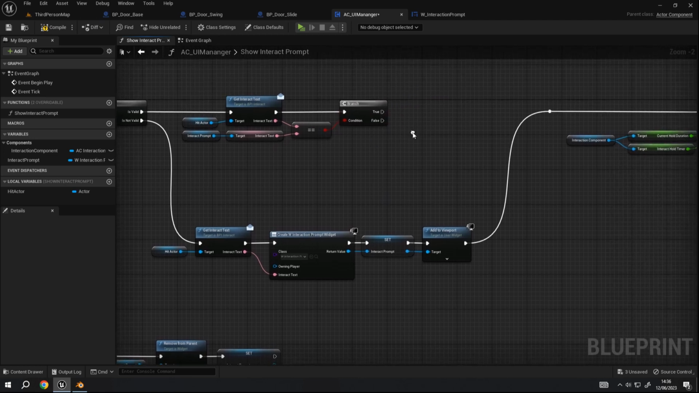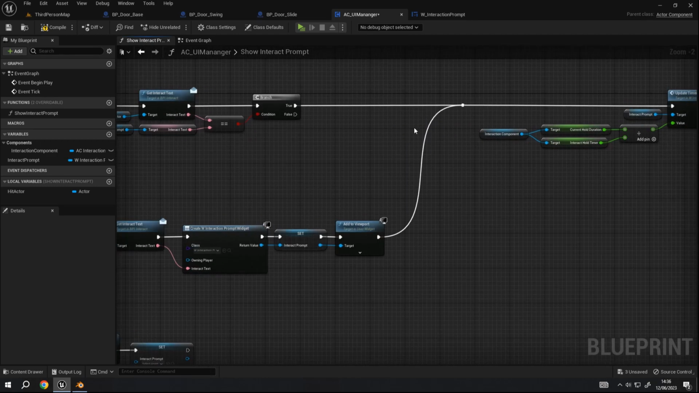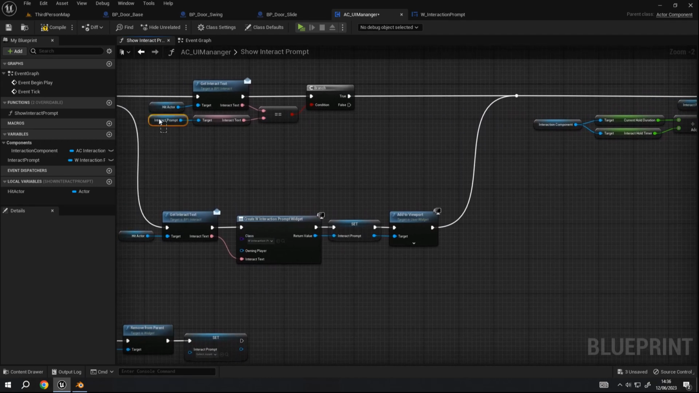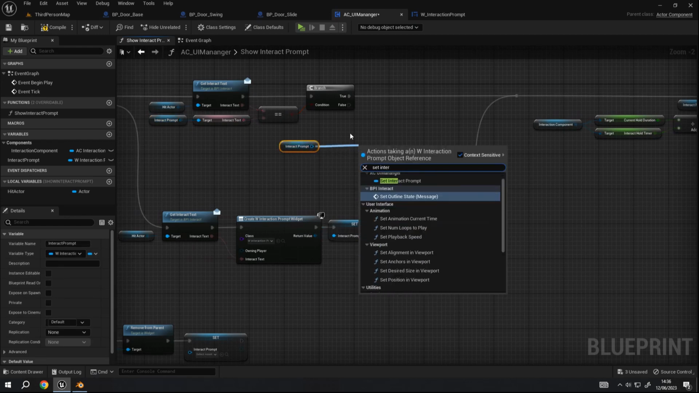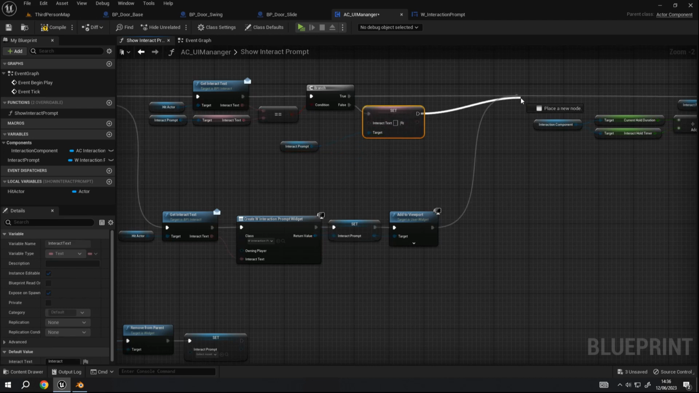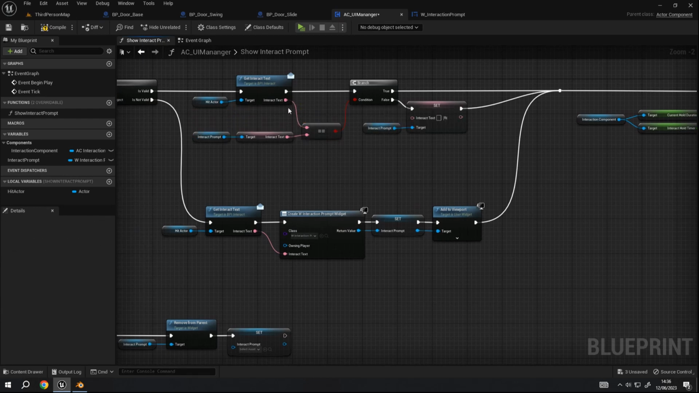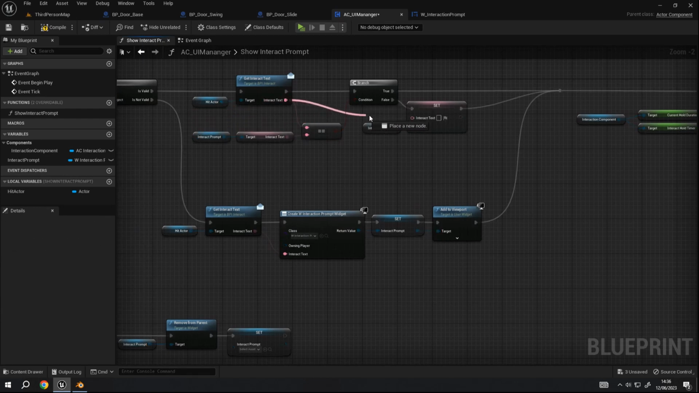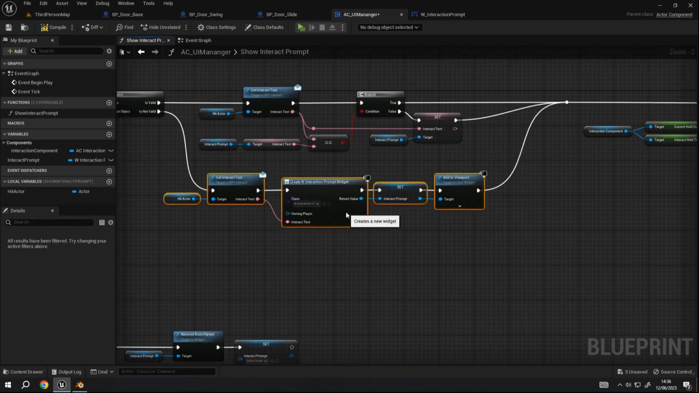If they are equal, there isn't anything we need to do. We can just plug that straight into the end so it'll do what it needs to do. If it is not, we need to get the interact prompt and we need to actually set that text again. So we can set interact text. Get that back up to there. So we want to just pull from the get interact text node and that'll just update the text on that particular widget. Just like so.